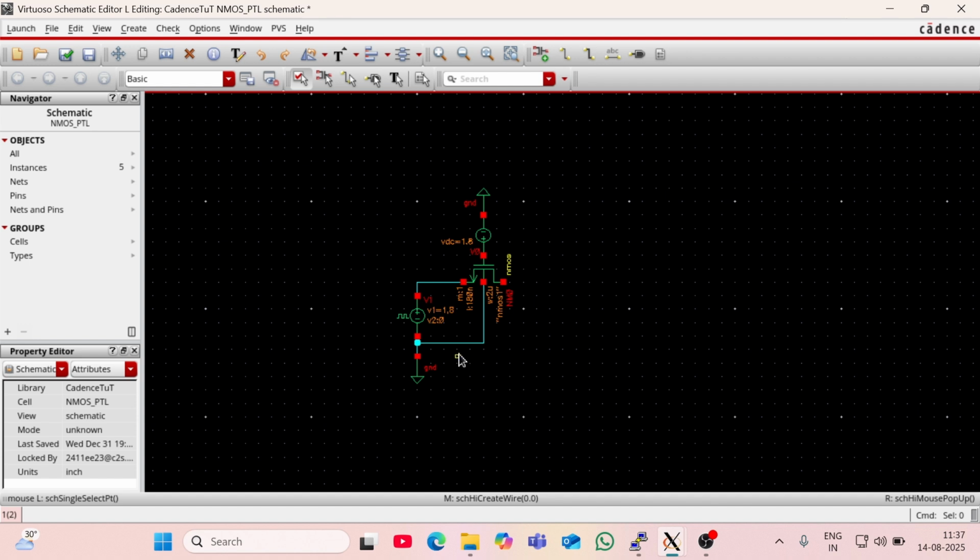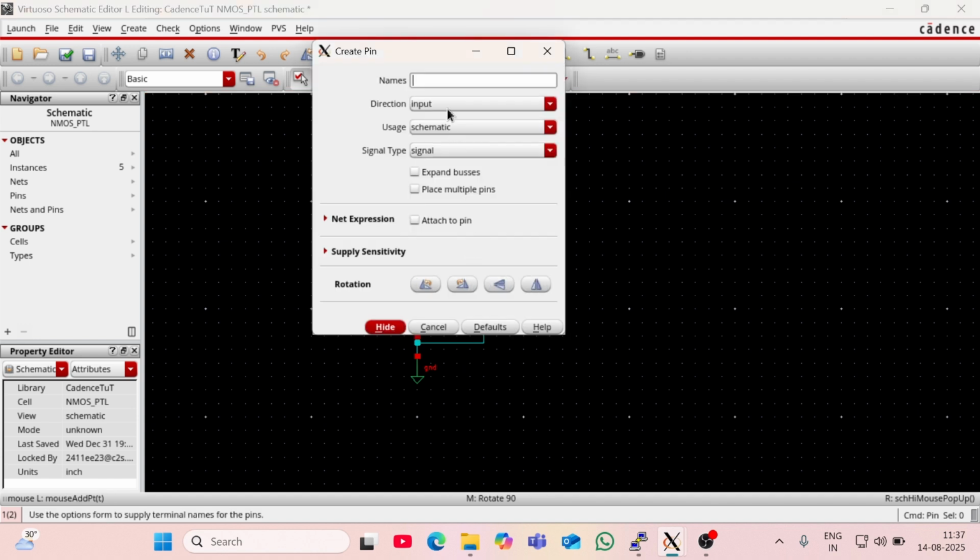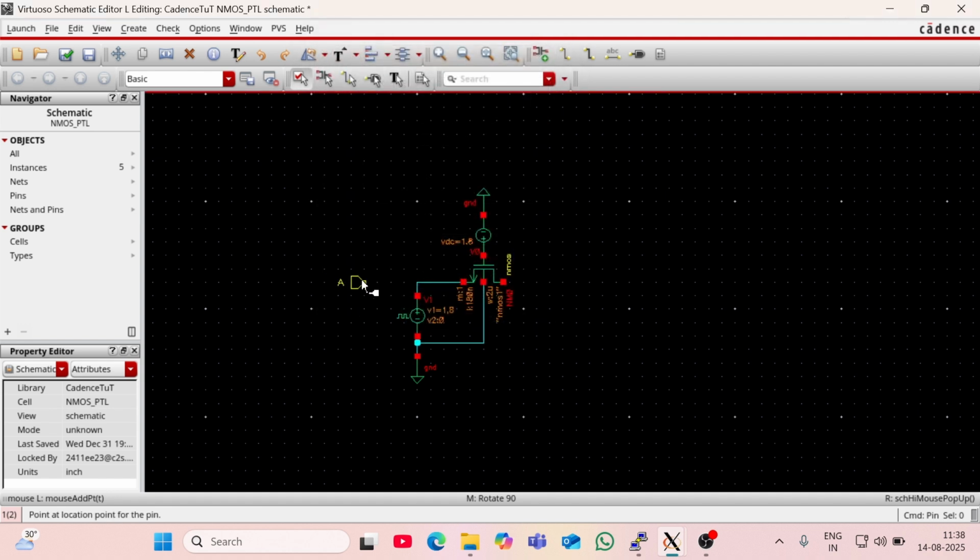Now create a pin, that is an input pin. I am giving its name as A. Then hide it and connect it with this wire, so that I can see our input in the waveform. Then again create an output pin.